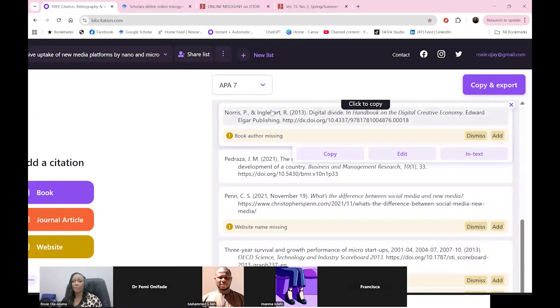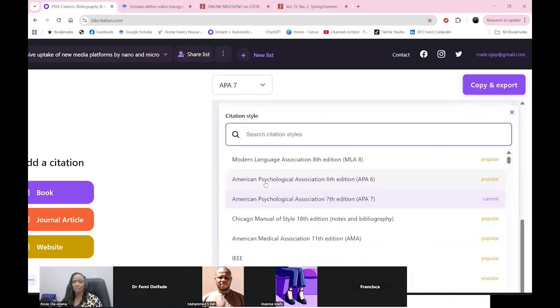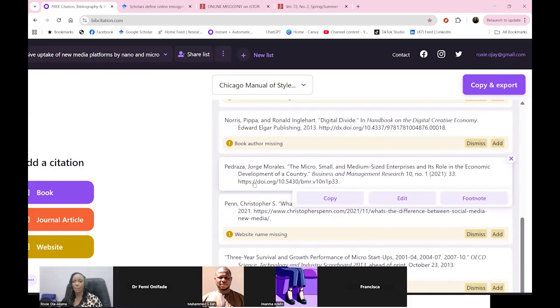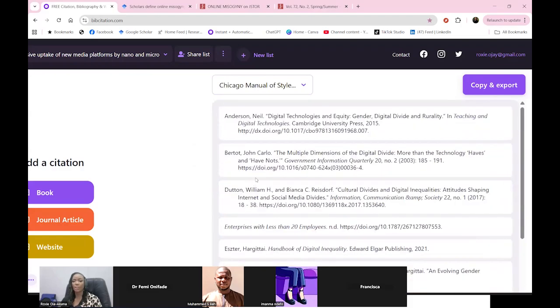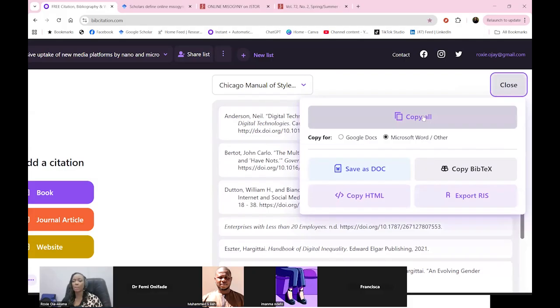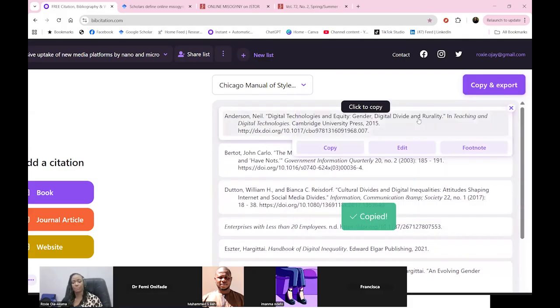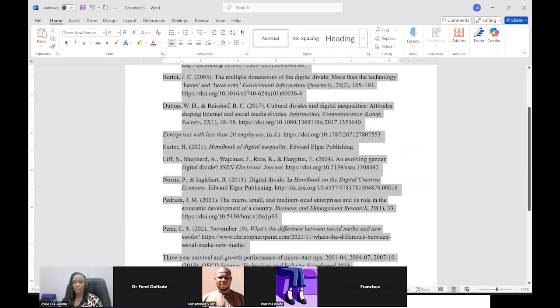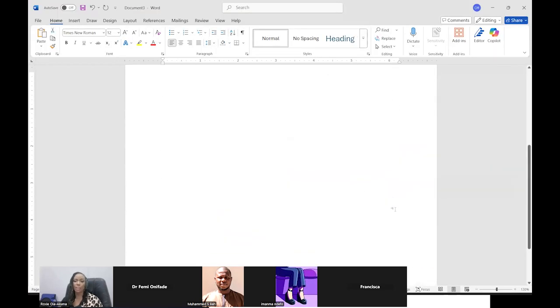Let's say that you were doing it in another style, let's say we were working on Chicago Manual. It's going to load it now. We just want to test and see what it will look like. So it has automatically put it for us the way Chicago Manual will want it. Okay, so we'll still say the same thing, copy and export. We'll say copy all. We'll have confirmed that we want everything. And then we can come here, clean this particular one, and then we will paste it.